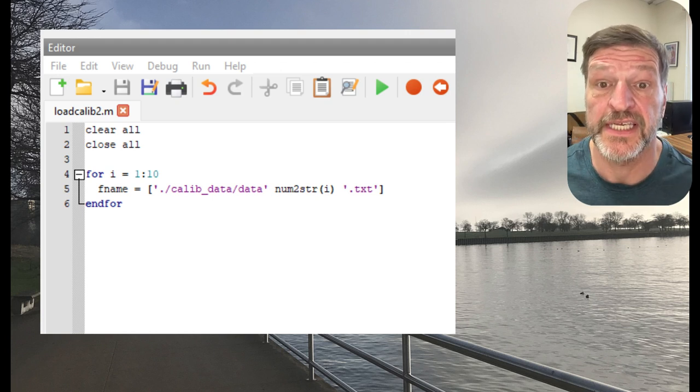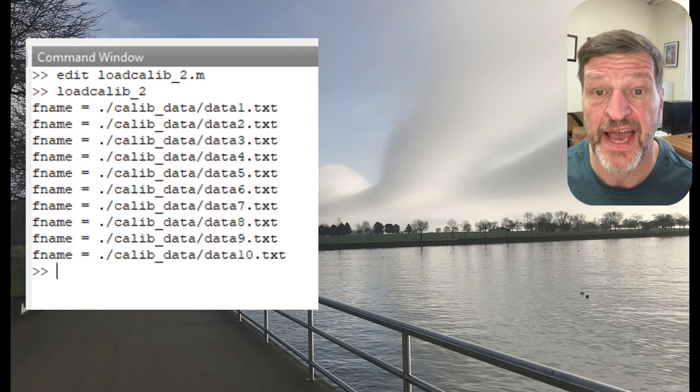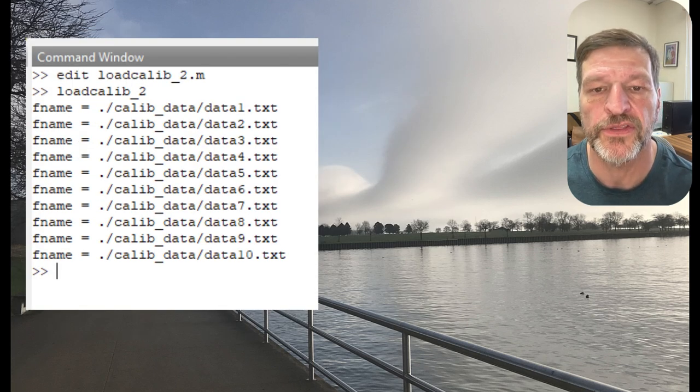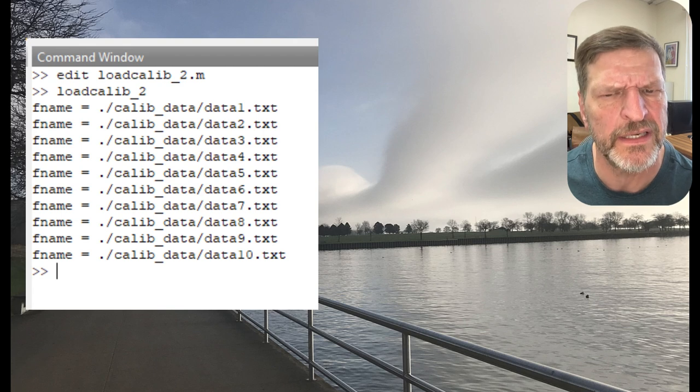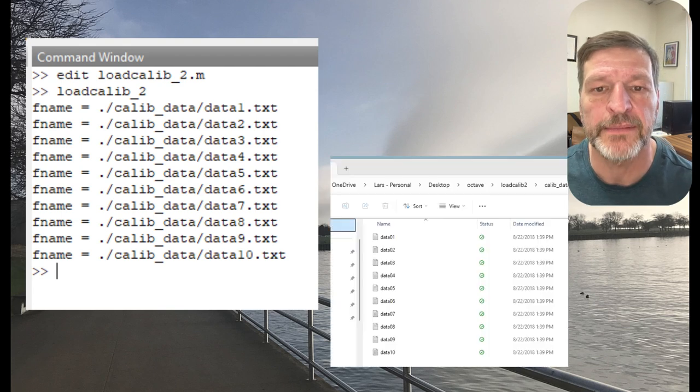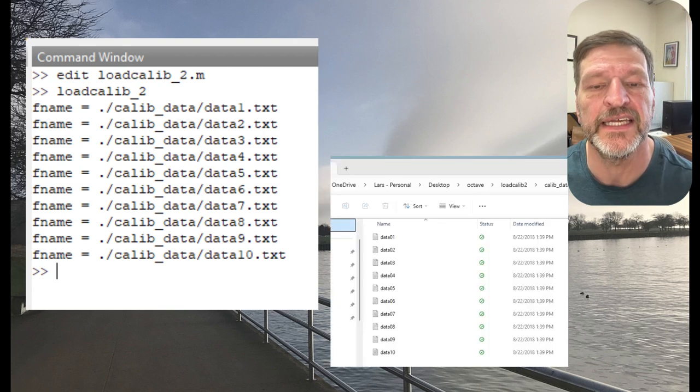Right, so let's look and see how that looks. Let's just save that and run it. And you can see that it has data1, data2, data3, all the way up to data10. But wait a minute. So I'm going to go into calib_data and look there. It's not that. It's data01, data02.